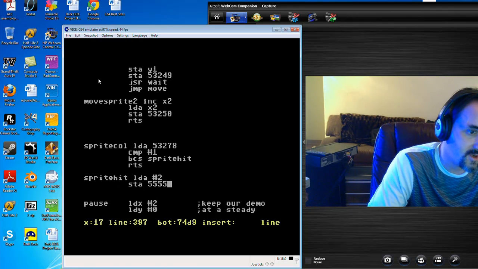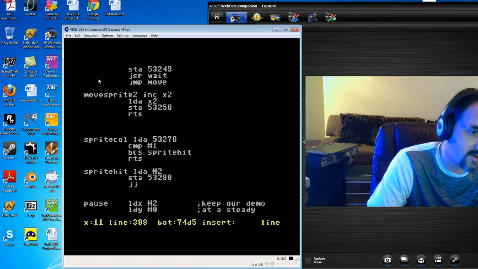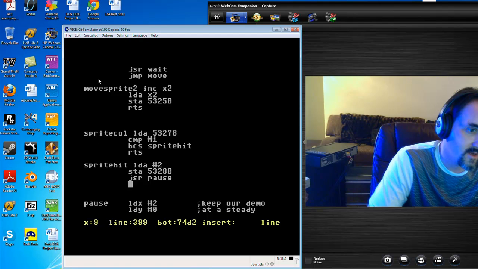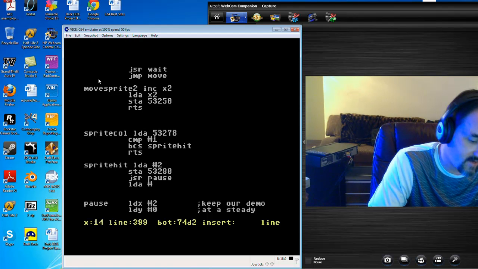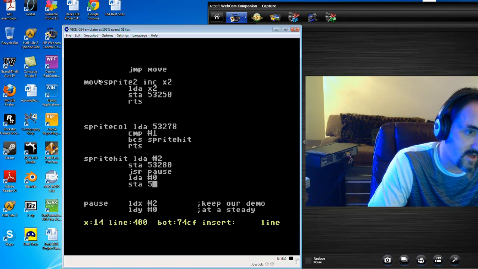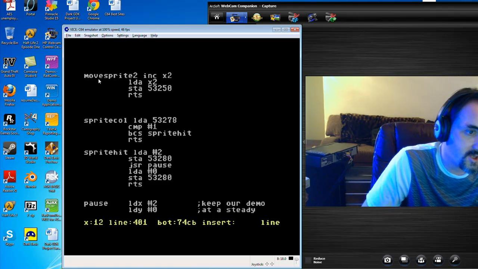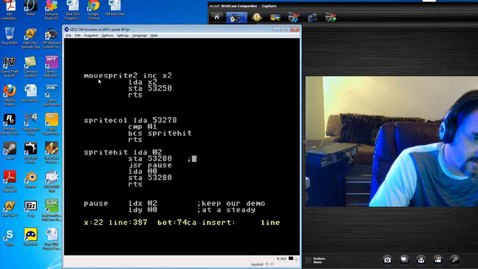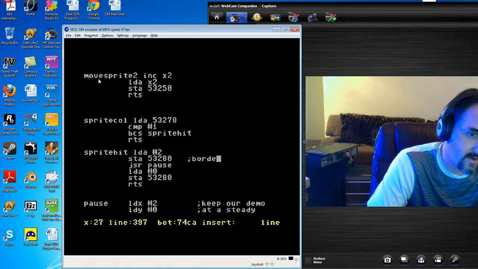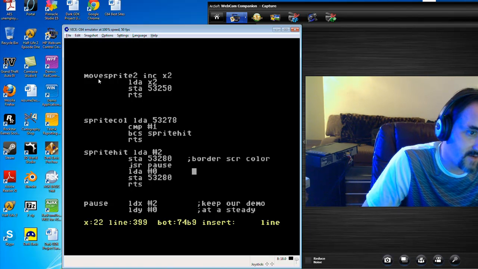Let's see if we can just do it this way maybe. 53,280, then we'll do a JSR pause, and then try to flip it back. It might go too fast where we might not see it, but I'll try to hopefully make it work here. Okay, so what I just basically did here is this is the border color for the screen. I'll just say border screen color. And this is obviously a pause, and this is just resetting the color back to black.